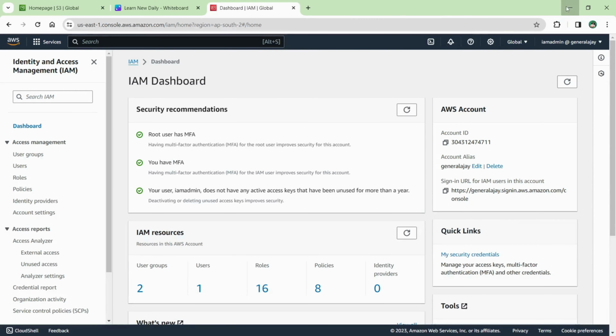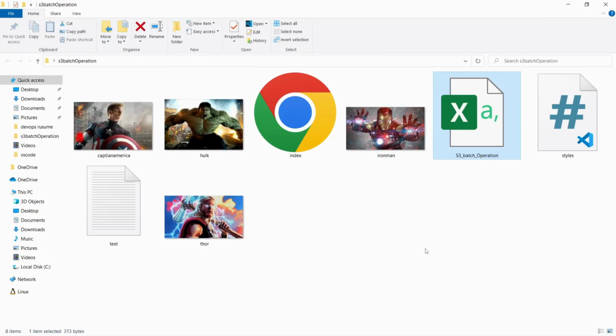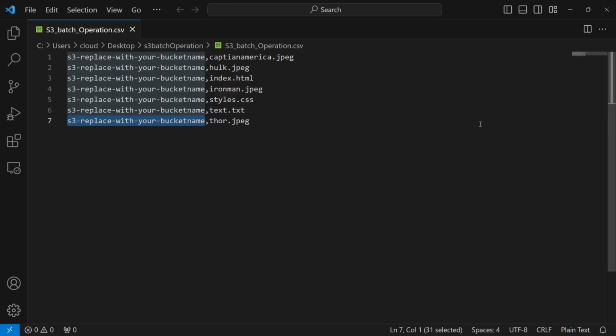After doing this, go inside the folder. We have different types of files. We have an HTML file, a text document, and a CSV file, and we have JPG files of Avengers: Captain America, Hulk, Iron Man, and Thor. To make it simple, open the S3 batch operation CSV file, where we have created a small script. In the script, you have to change the bucket name with your own.